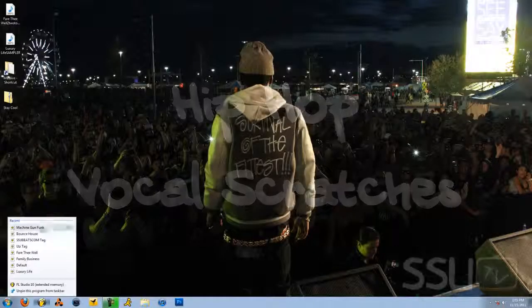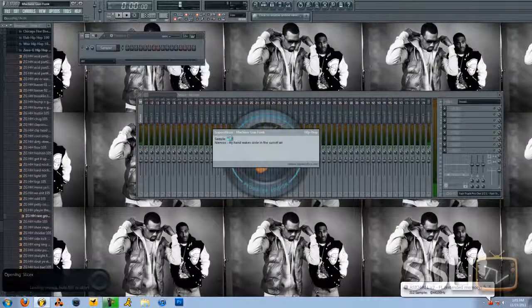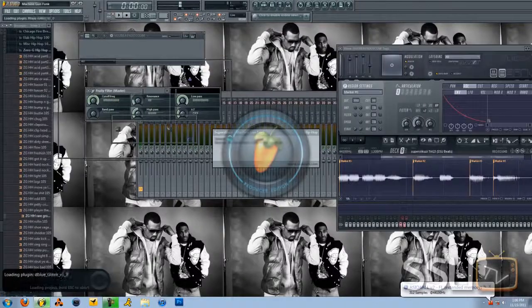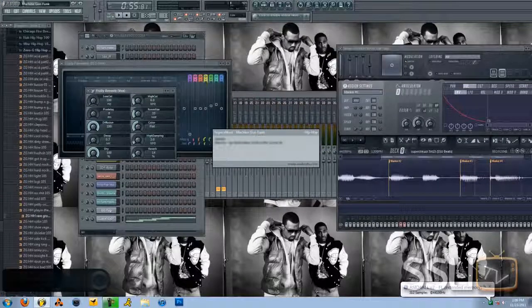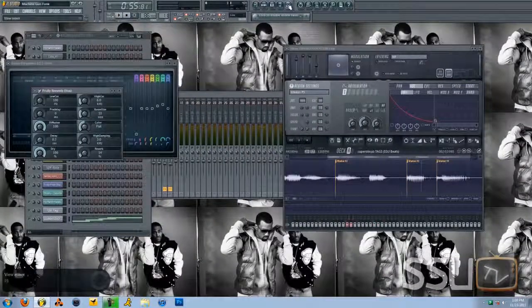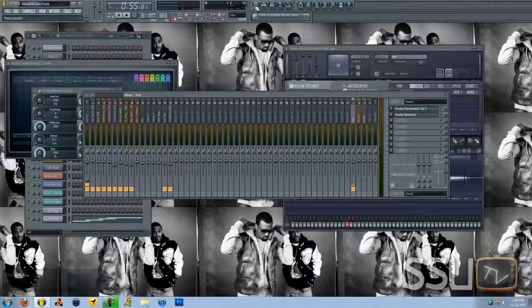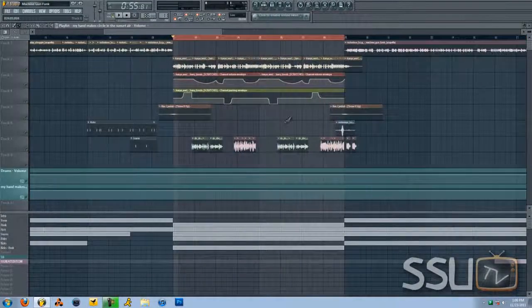Alright, what's up everybody? Got an advanced FL Studio tutorial for you guys today. We're going to be doing vocal hip hop scratches. I tried to find a tutorial for this and I couldn't, so I had to devise my own method and I'll be sharing it with you guys today. Let me go ahead and show you an example of one that I've done recently.